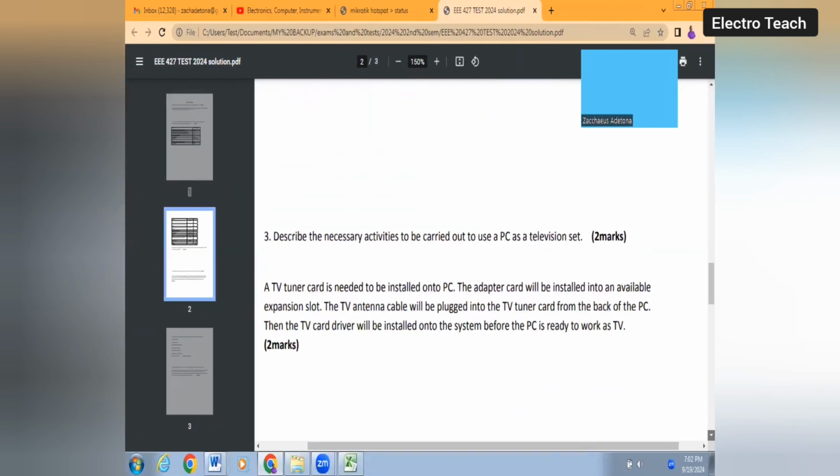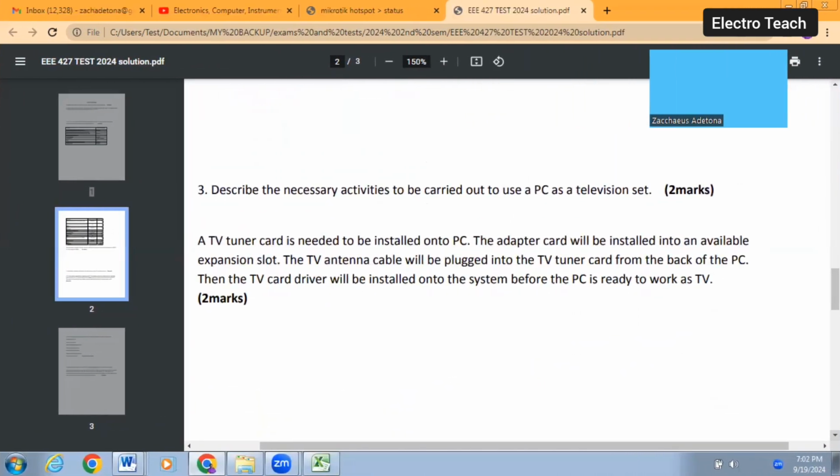The next question requires that we describe the necessary activities to be carried out to use a PC as a television set. You want to use your desktop computer as a television set. So what do you do to such a computer? What you need to do is to install an adapter card called the TV tuner card. You will install the TV tuner card onto the motherboard, into an available expansion slot. Expansion slots have been provided on the motherboard.